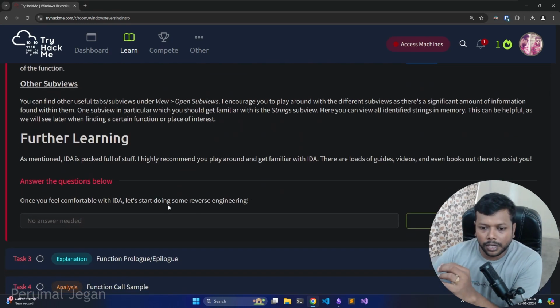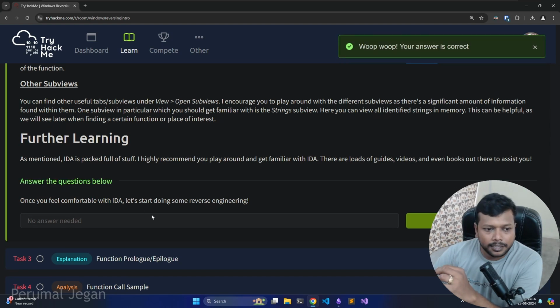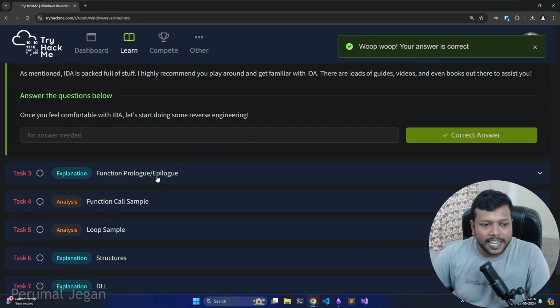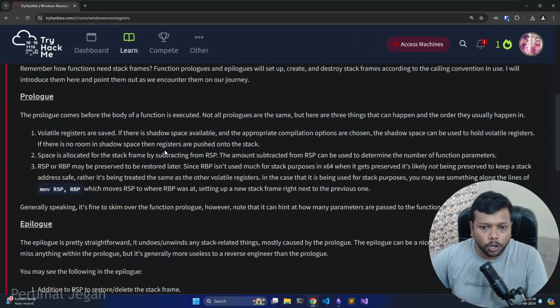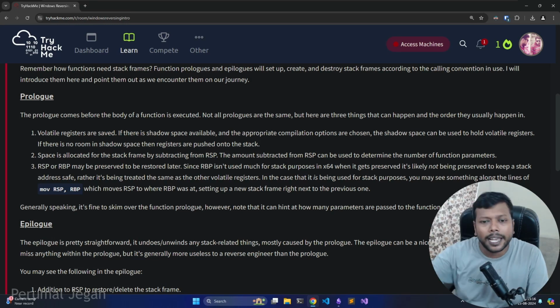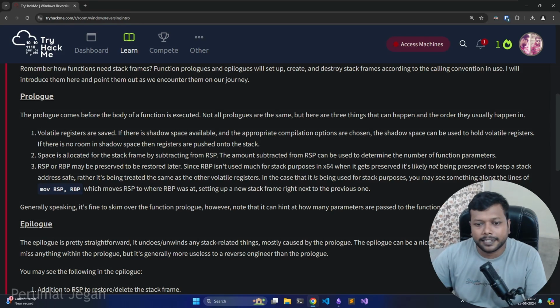And let's go to the further learning. So far we haven't asked any question, and now the real challenge begins, the explanation. This is also just a theory part. Prologue and epilogue. I already explained this prologue and epilogue part in my previous processor explanation. When we were trying to learn the processor architecture, I actually explained this prologue and epilogue. And also when I was explaining the assembly instructions, we have learned what is prologue and epilogue. It's actually a set of assembly instructions that are executed before and after the function call. Okay, so that is as simple as that.